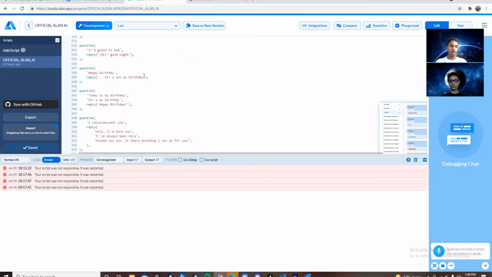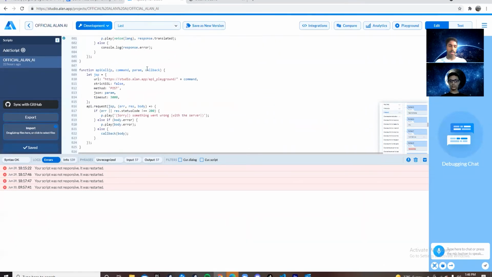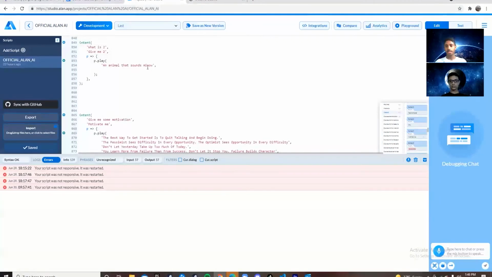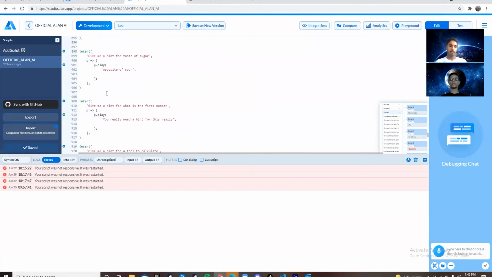Towards the bottom, we see a couple more interesting features, which is a hint feature and answer feature. The user can also ask the Alan AI for hints and answers. If, for example, I say, give me a hint for the taste of sugar, it says opposite of sour.